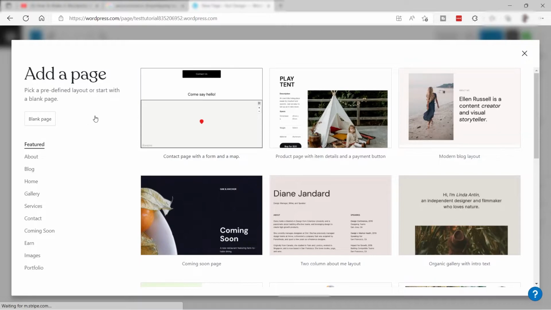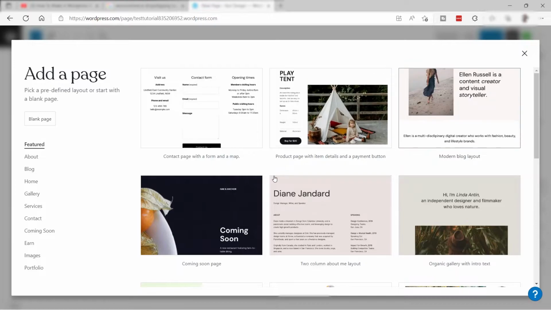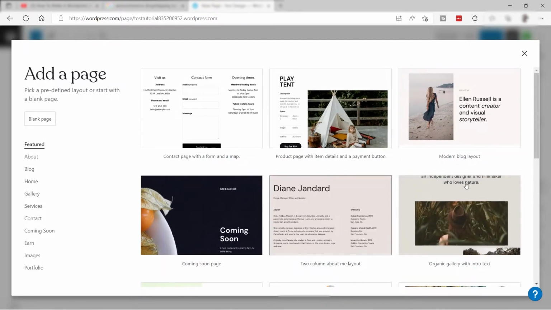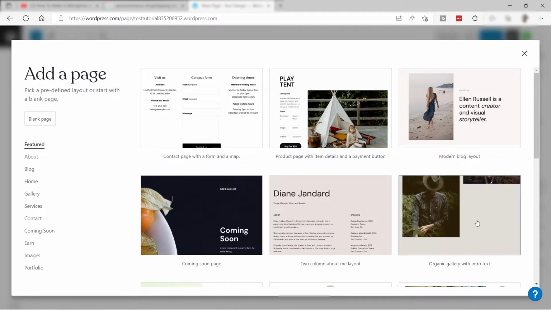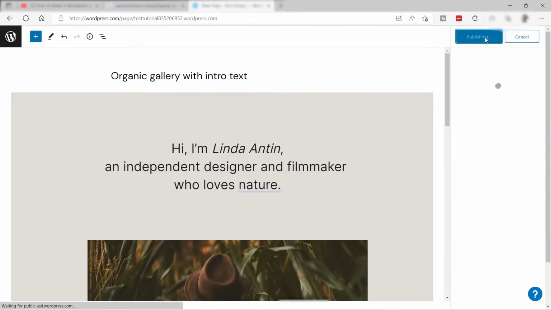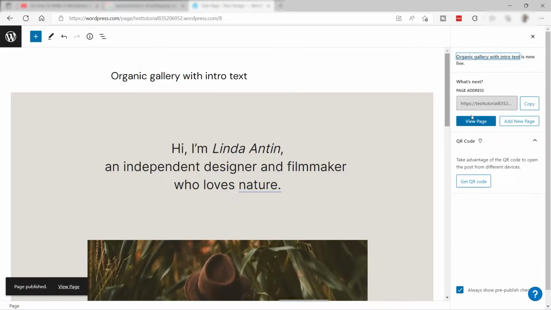So just click add new page and it will redirect you to this page. So you can add a new page and you can select a different template here for the new page. So you can also select a blank page here if you like to. Let me just go ahead and choose this one over here maybe. Once you have selected a theme for the new page, just click publish here and then click publish again. All right, and with that, our new page has been added.